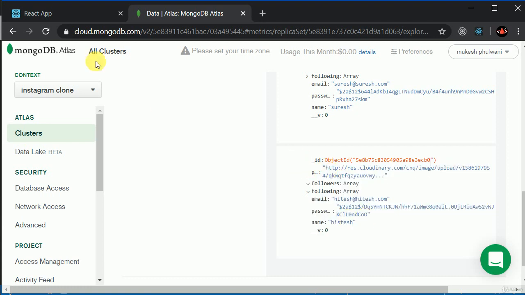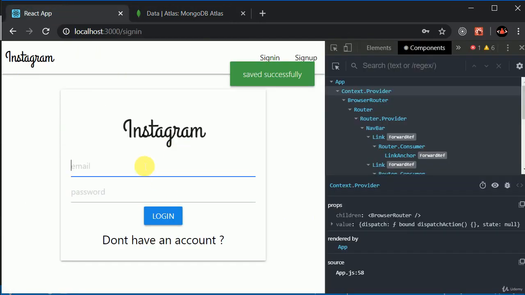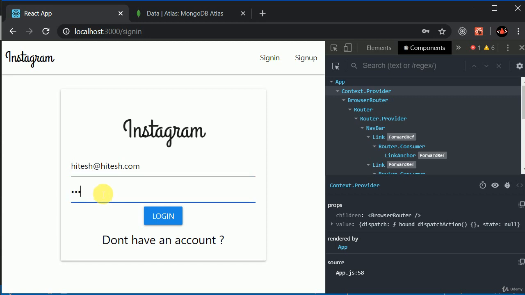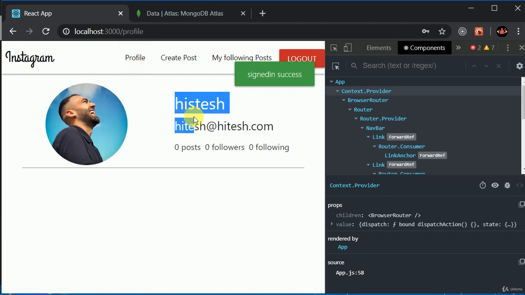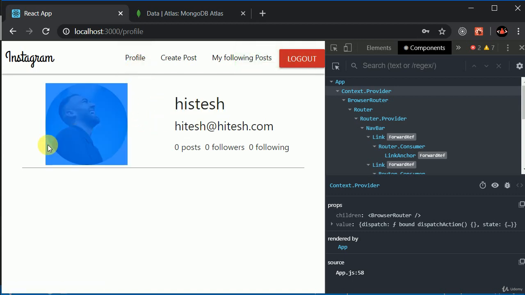Okay, so now let's log in, with hitesh@hitesh.com and the password was 1234. Let's log in. So now let's click on this profile. Here we can see Hitesh, and Hitesh's picture is loading. Beautiful, isn't it? I'm loving it, to be honest.